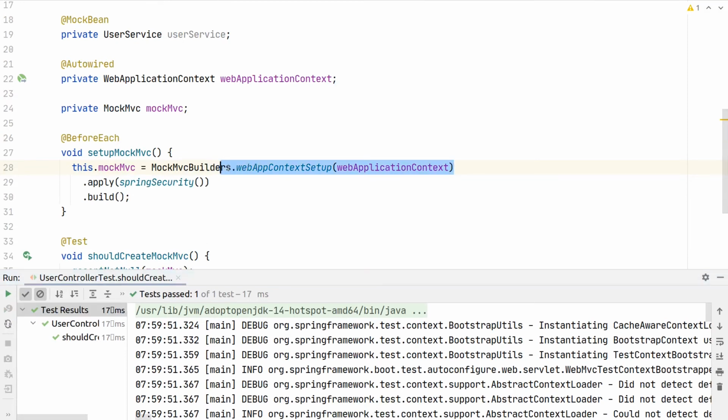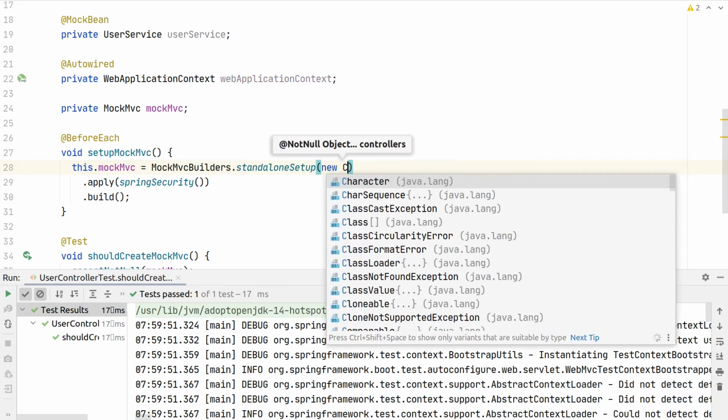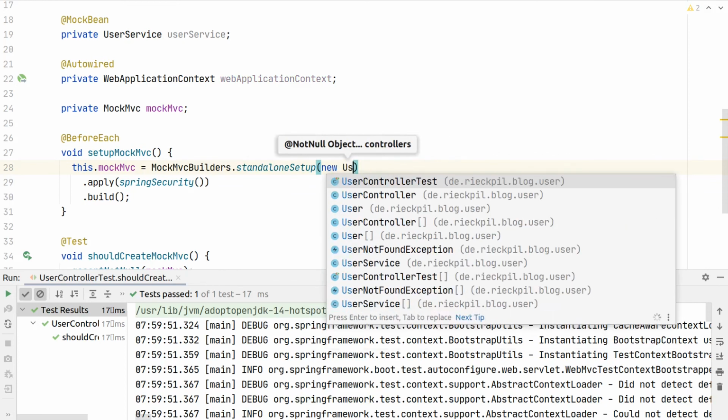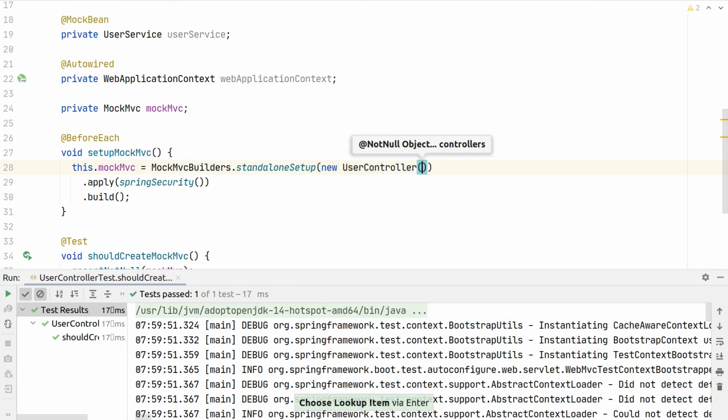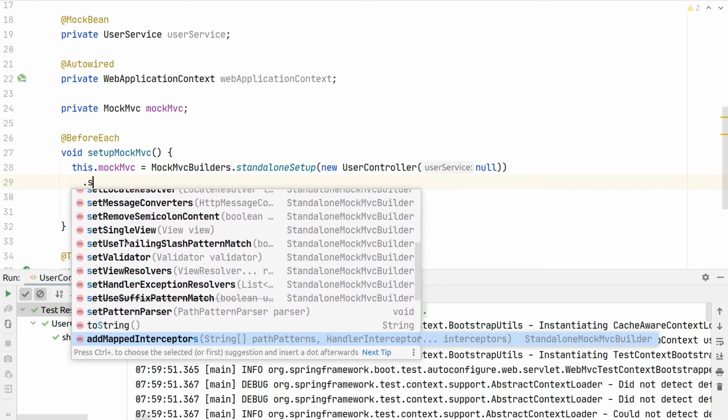Another way is to use the standaloneSetup, and here we have to pass our controller. So here we have to instantiate, for example, our user controller on our own. And then for sure here pass its collaborators. Here we could then use a mocked version of it, but let's do null for now, to make sure we at least get a MockMvc instance. And then there are a lot more things to configure here. So you could then say, I want to add this specific controller advice. You could also add interceptors, argument resolvers, flash map managers. So there you can tweak it to your needs.